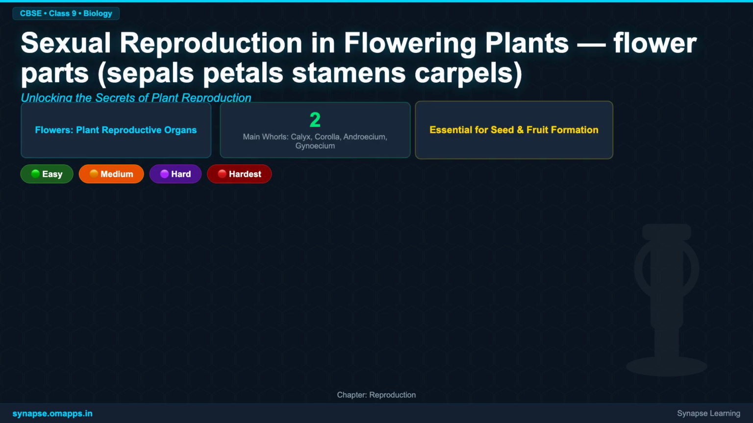Hello everyone, and welcome to our fascinating journey into the world of reproduction in biology. Today, we are focusing on a key aspect, sexual reproduction in flowering plants, specifically understanding the intricate flower parts.